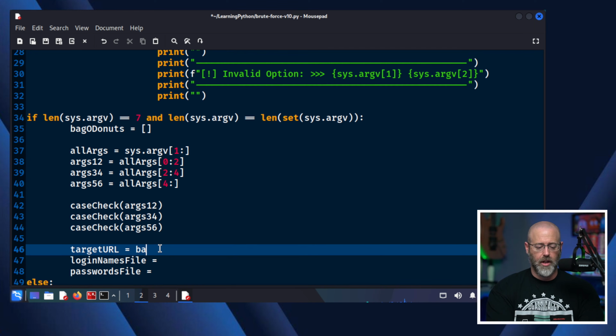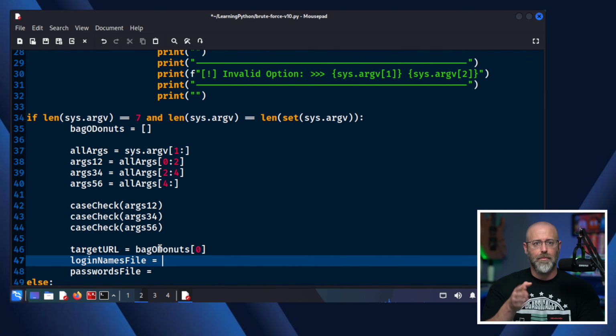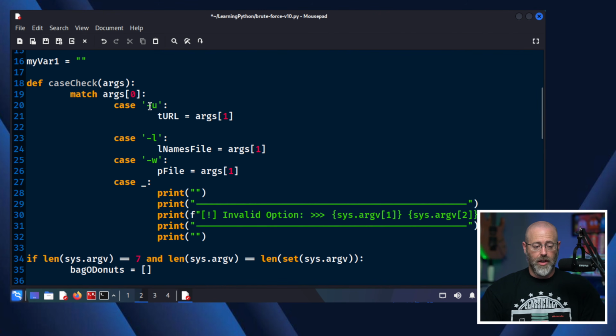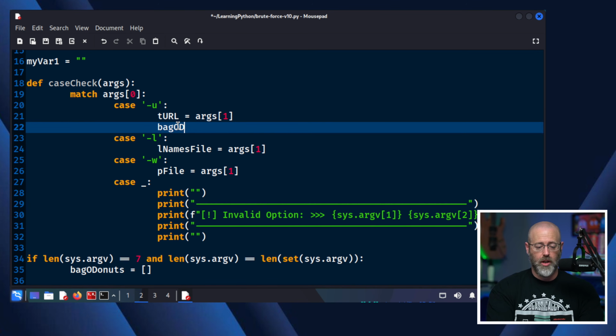So this is ultimately going to be bag o donuts 0, right? Because we're going to make it be that. Or we're going to say bag o donuts 1. And then finally, bag o donuts 2. Because I'm going to force these things to be true by doing it up here. So if it is U, then I'm going to say bag o donuts.